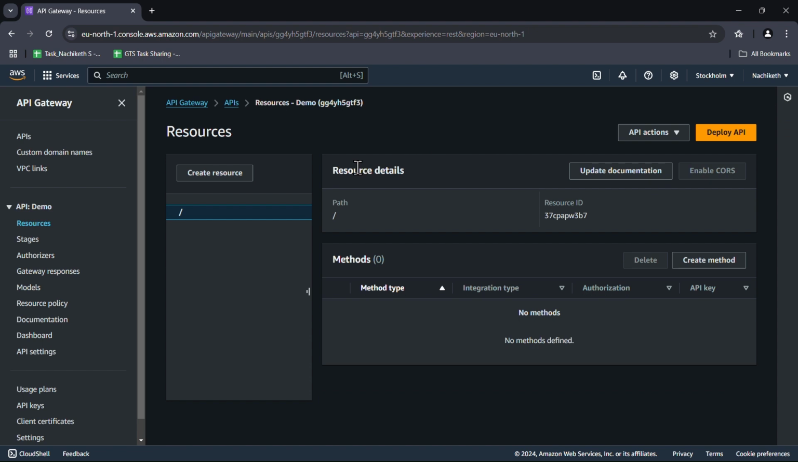Now what we have done is we just created the API called demo. We have not linked any backend or front end yet. We have only created an API, just one function called demo, to interact with the backend as well as the front end. Still we have not linked anything.